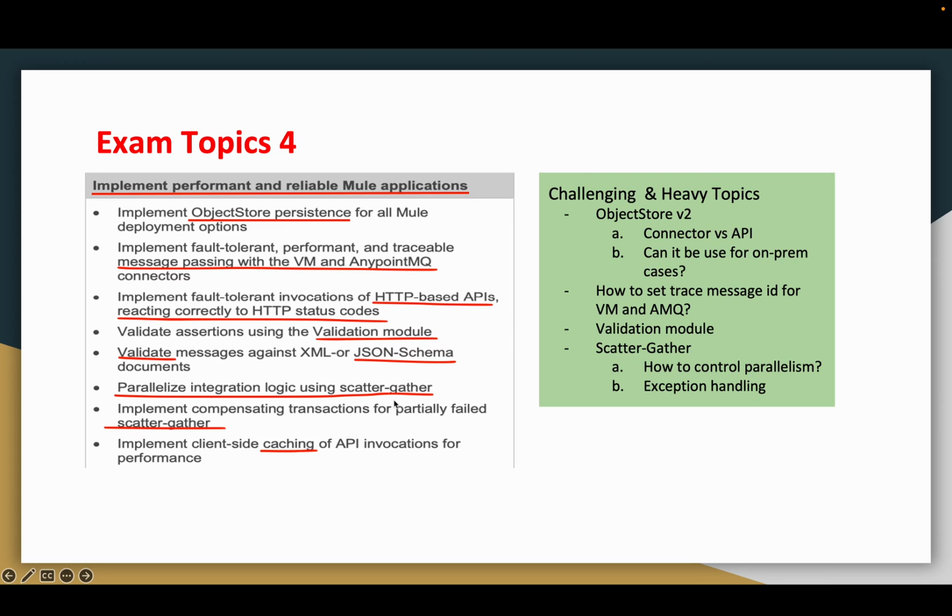Yeah, Scatter-Gather. This is definitely two or three questions from this one. How do you do parallel? How do you do sequential? And how do you look at the error payload when an error happens, right? How do you get that payload? If everything is successful, what does the payload look like? So for this one, I would say at least two to three questions, sometimes three. In my exam, I think it had at least three, three or four.